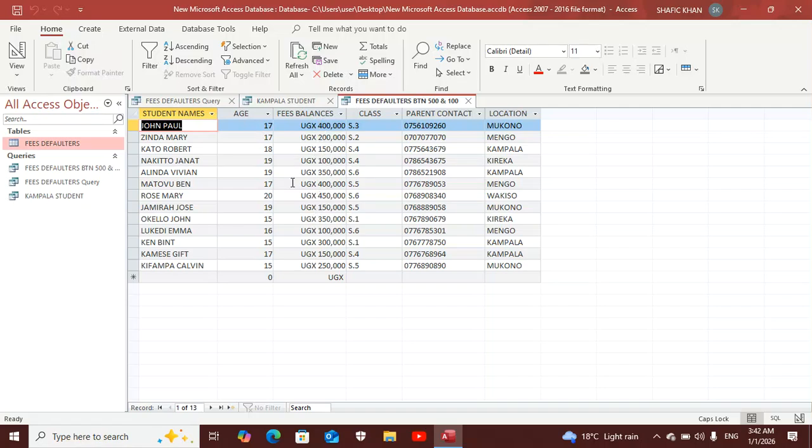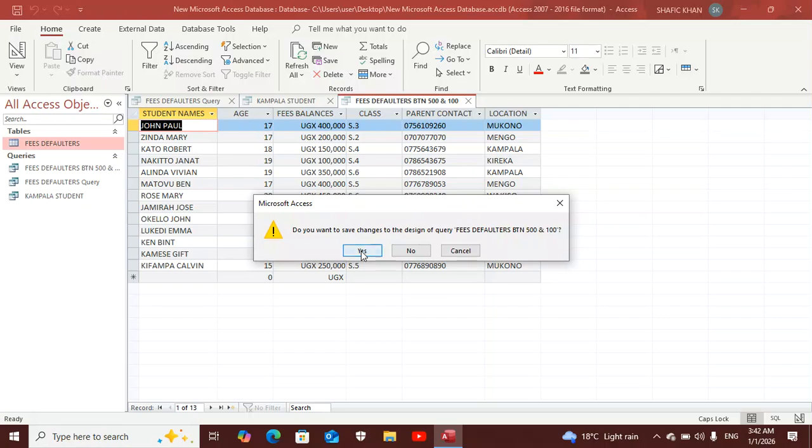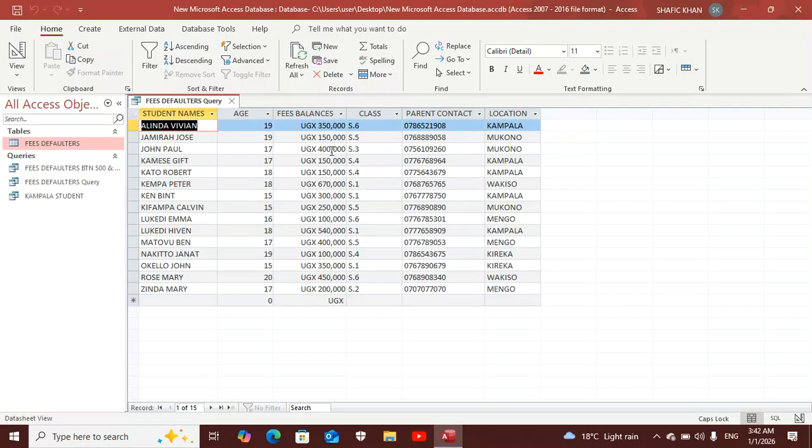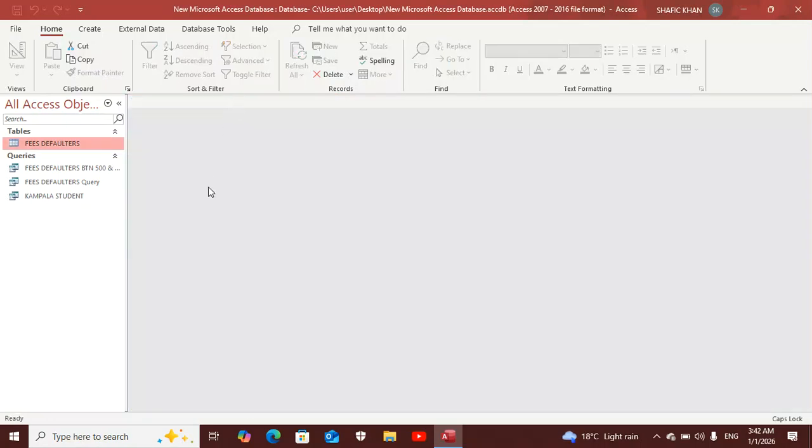We can use the between option. Okay, let's try the in. You can close all these. Okay, try to close this out, even this one. Now let's look at this.